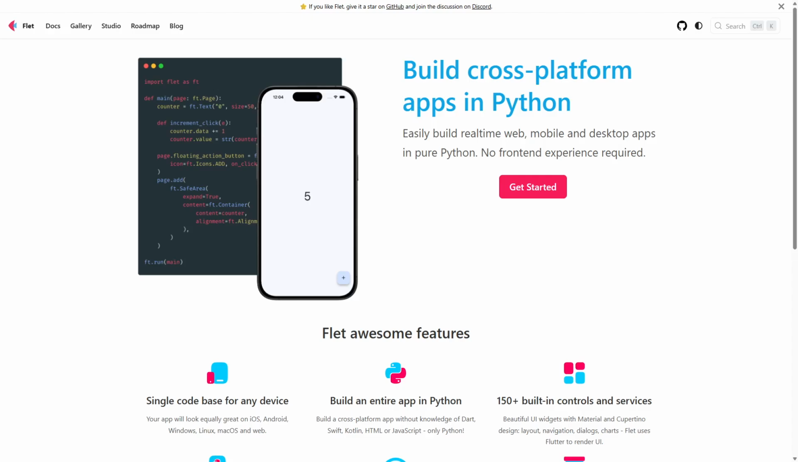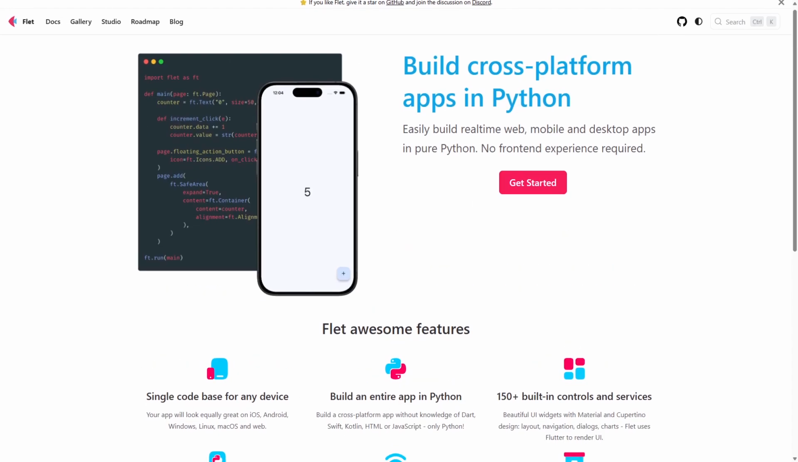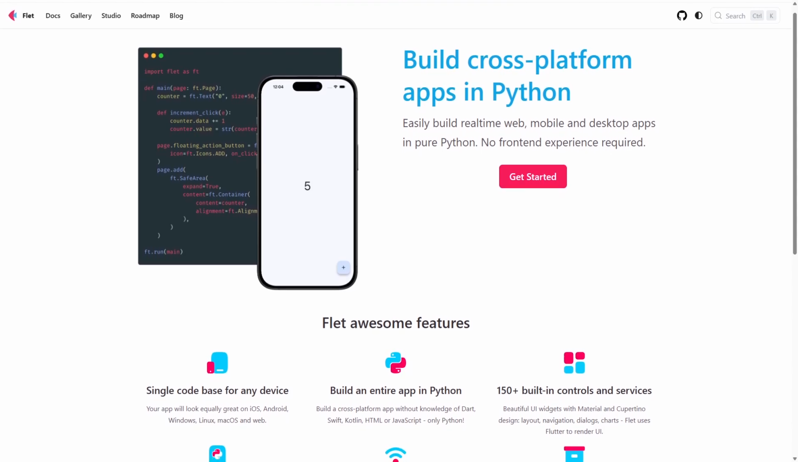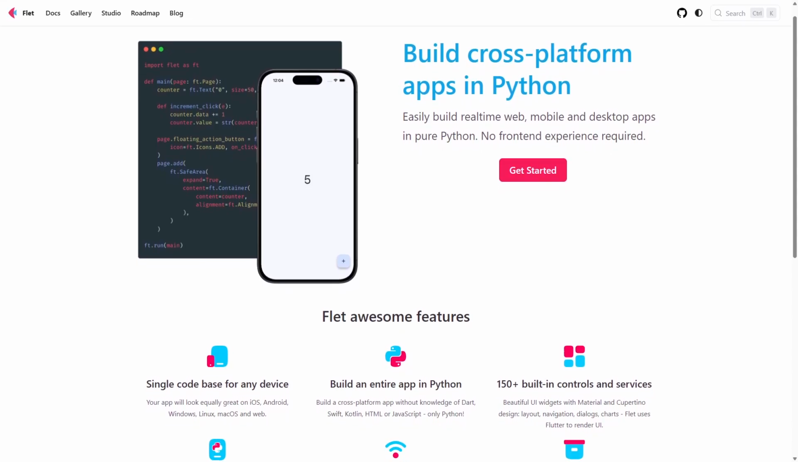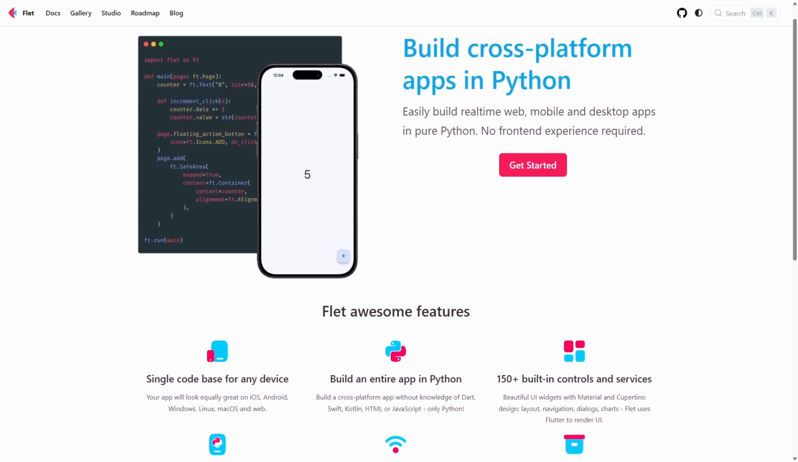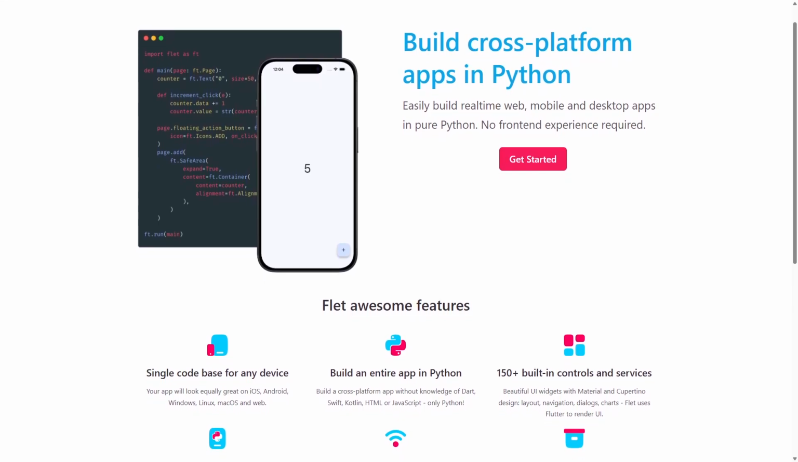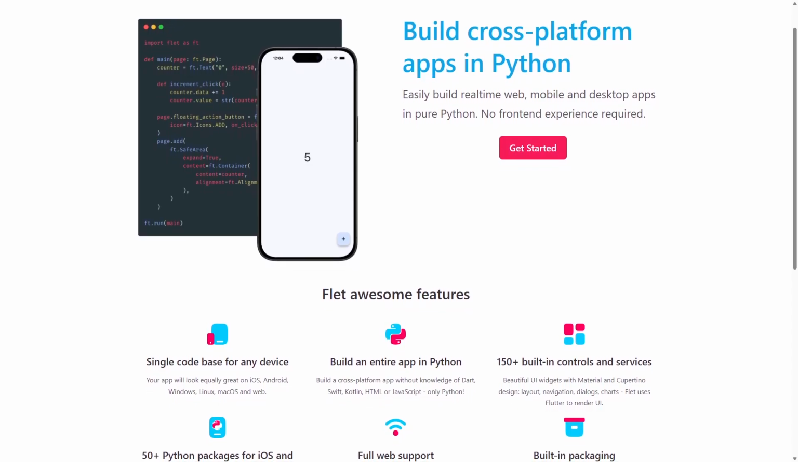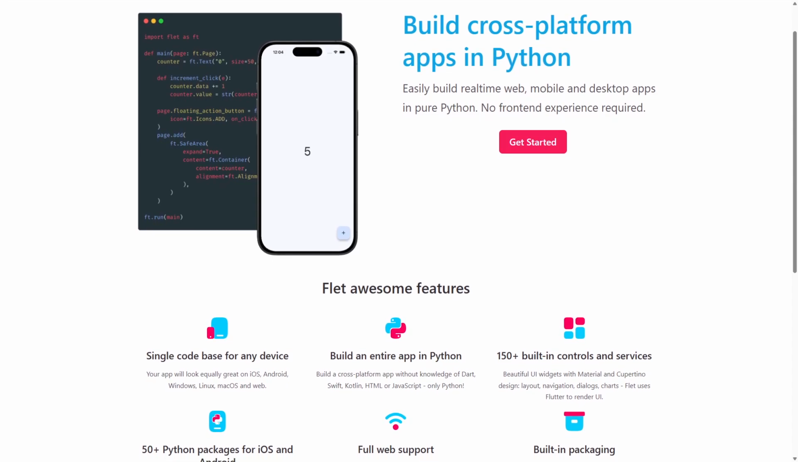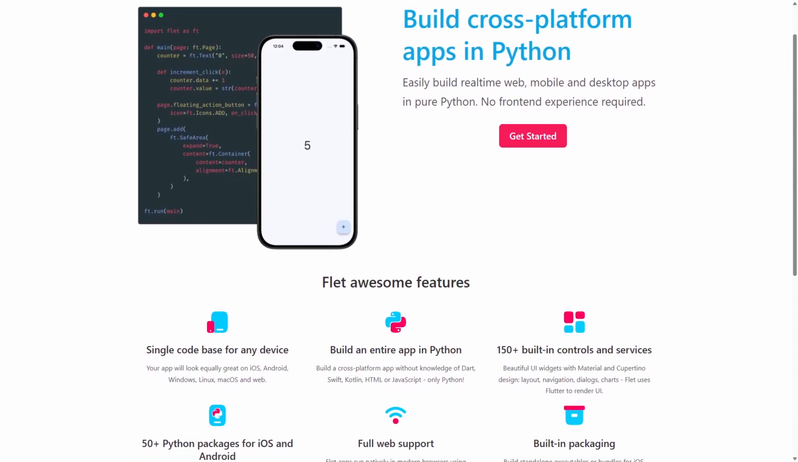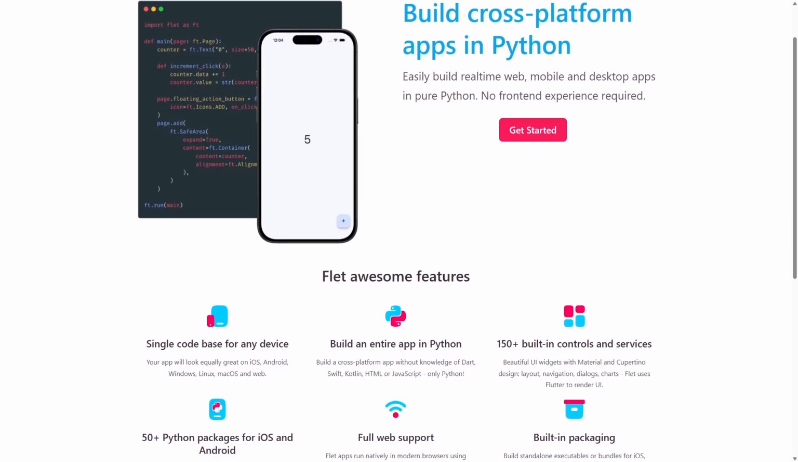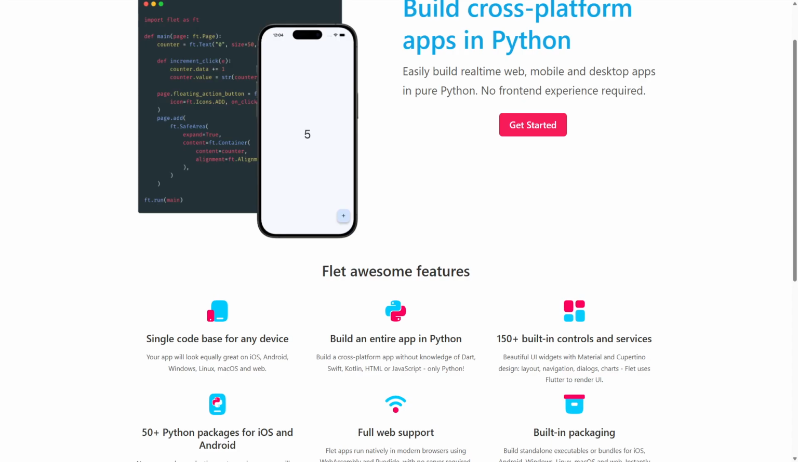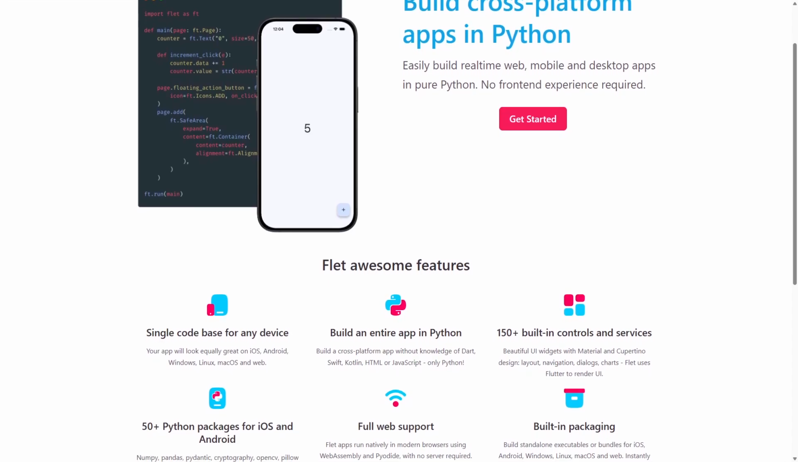Flet is a Python framework that enables building cross-platform interactive applications with a rich set of UI controls similar to desktop and mobile apps. Unlike Streamlit, Flet uses a declarative programming model and supports complex UI layouts with buttons, text fields, lists, and more. It works by running a Python backend that communicates with a front end rendered in Flutter, allowing apps to run natively on web, desktop, and mobile platforms.